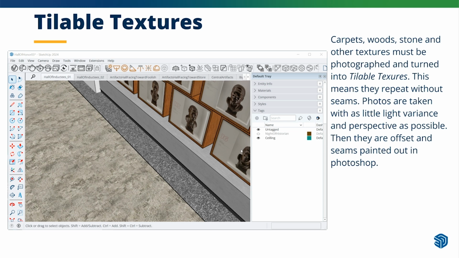So how do you make tileable textures? I'm going to take a moment out and give you a little look at how that process is done.